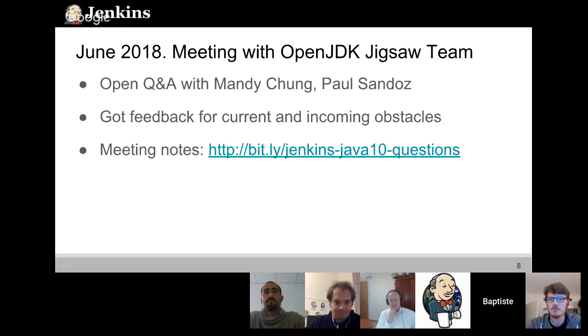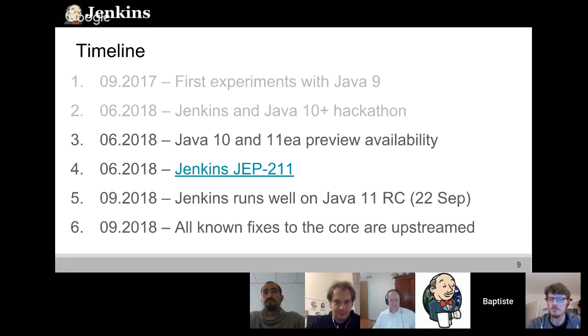So at some point we reached Java 10 and Java 11 EA preview availability on Jenkins, but the state right now, which we are going to discuss a bit later, is that we only support Java 11 or Java 8. We don't support any version in between or above that as it is now. So Java 8 or Java 11. We don't support Java 9, Java 10, and Java 12 yet, at least.